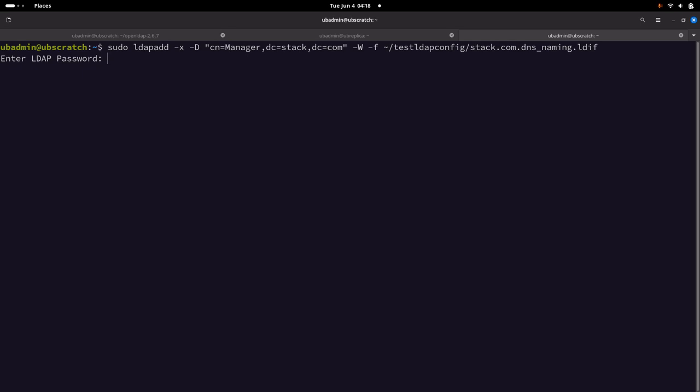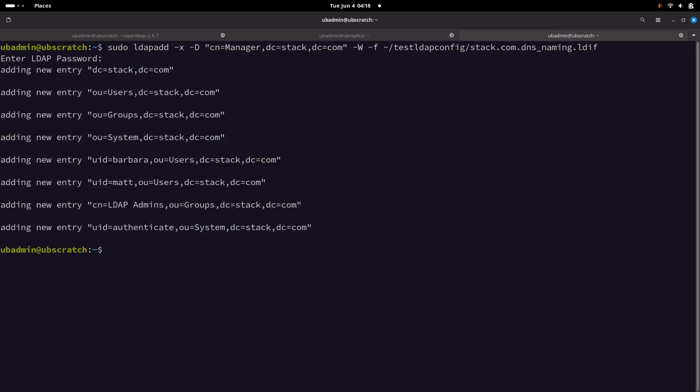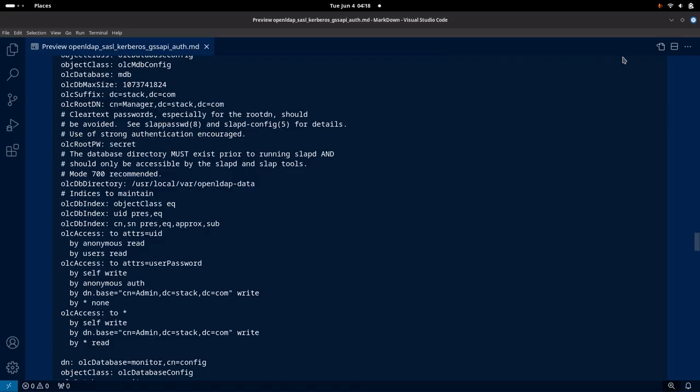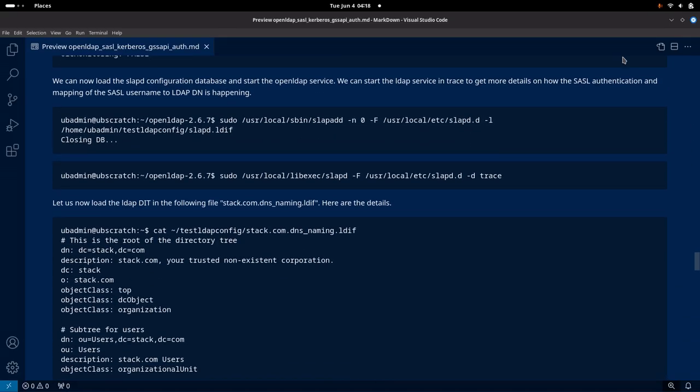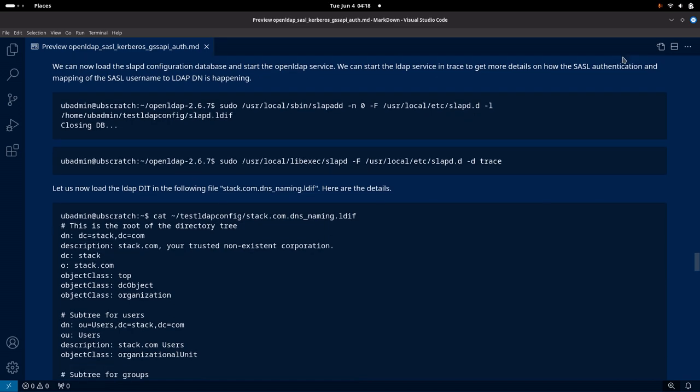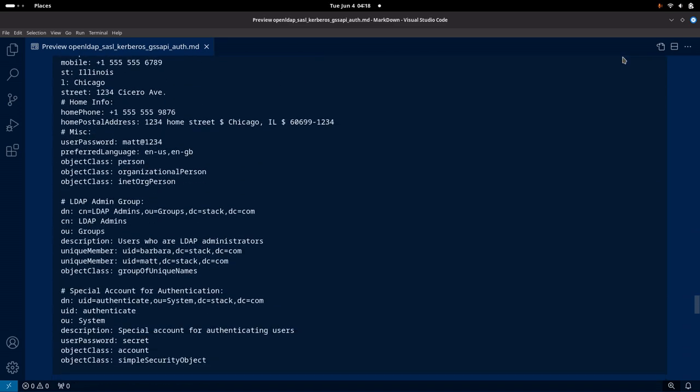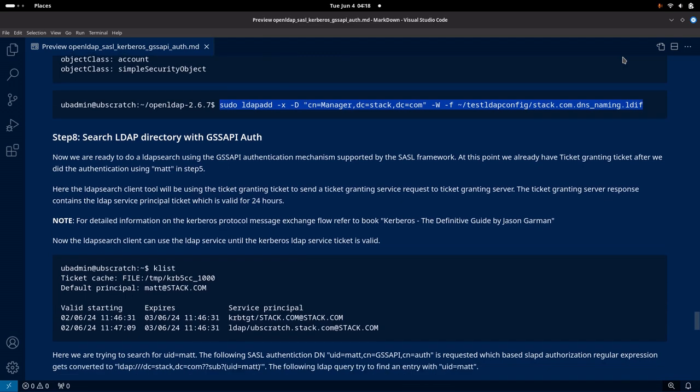Here we first need to pass the LDAP password, that is secret, and we have added the entries for the LDAP directory tree. So let me clear my screen, and now let us go into our documentation. So we have added the directory tree.